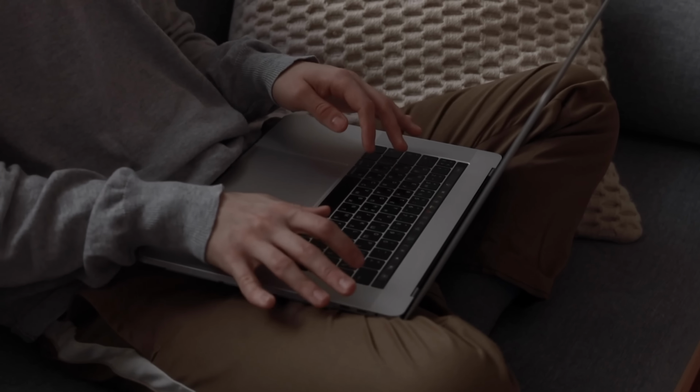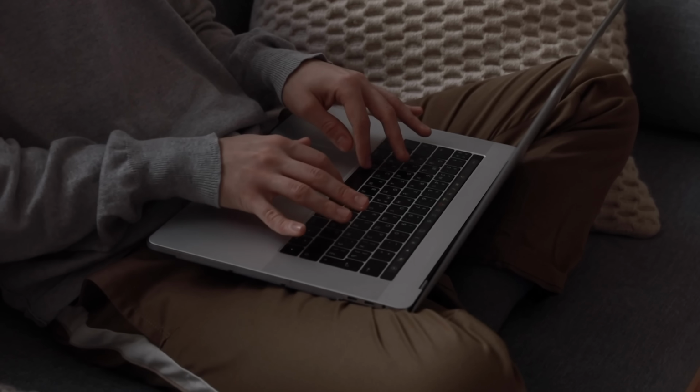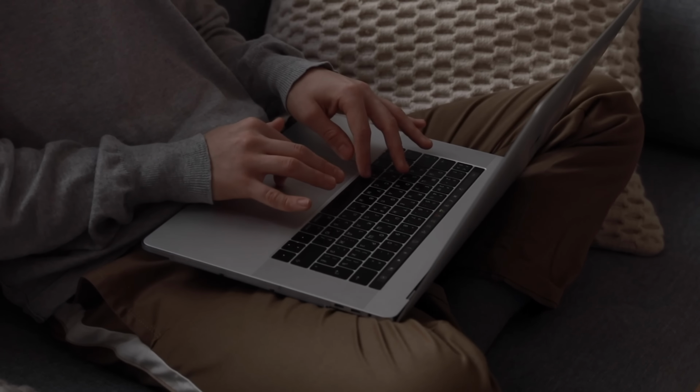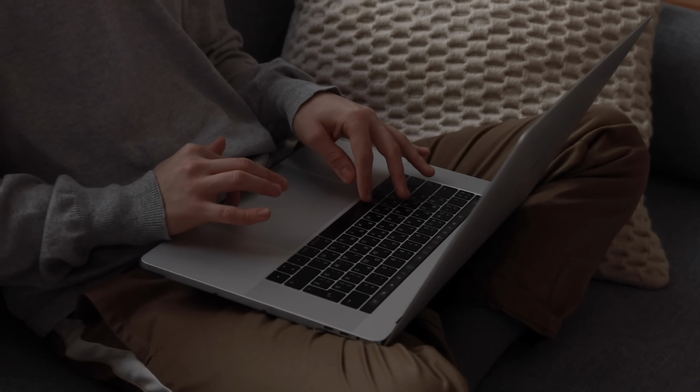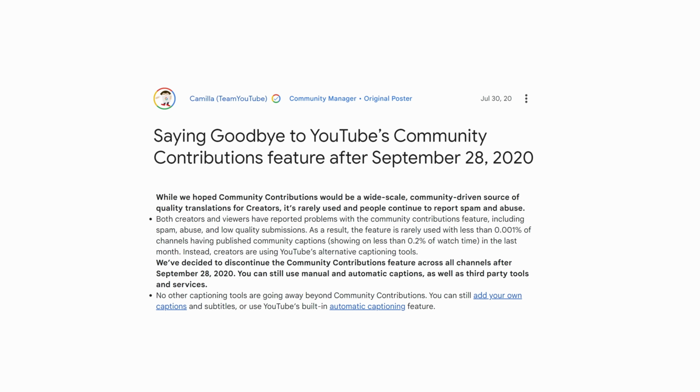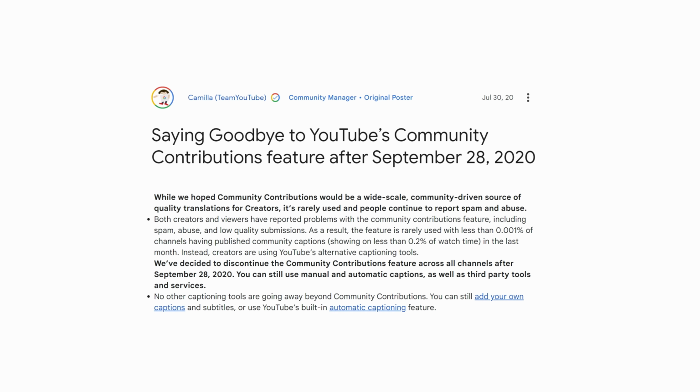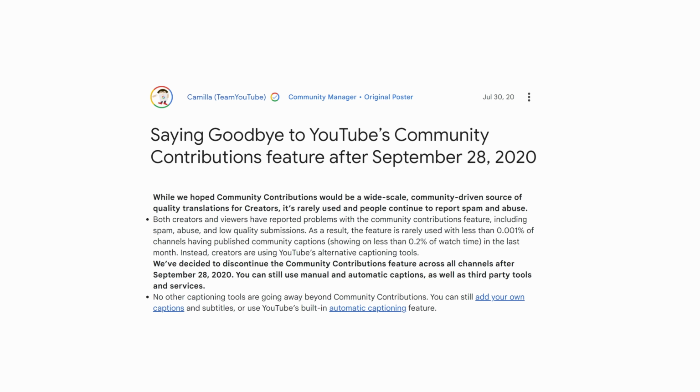Community contributions were a feature that gave viewers the ability to write and submit captions that could be publicly displayed on videos upon approval from the uploader. In July 2020, YouTube announced that it would be discontinuing the feature, citing low usage, spam, and abuse as the main reasons for the decision.